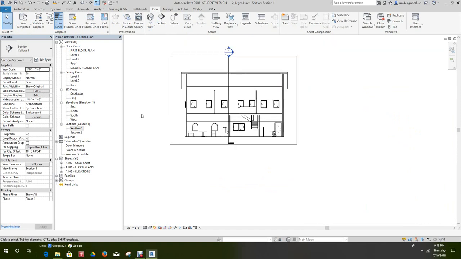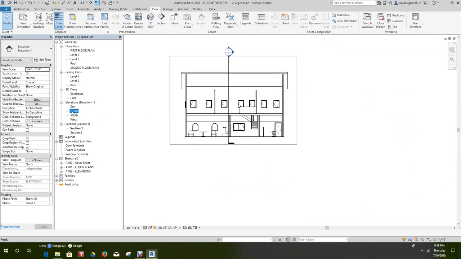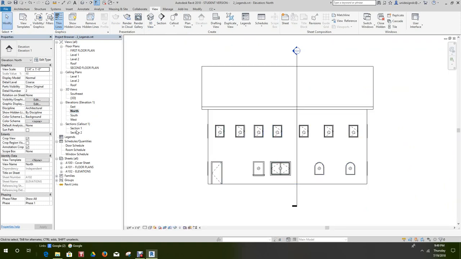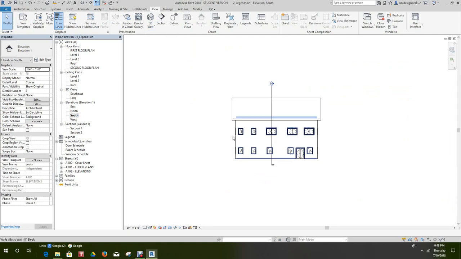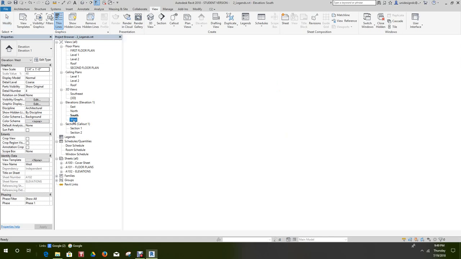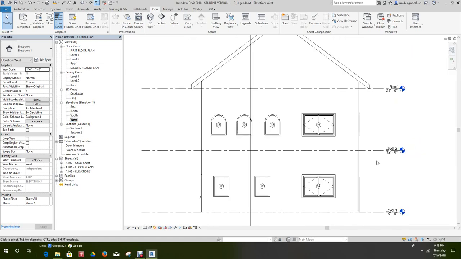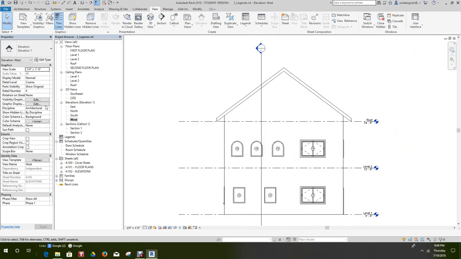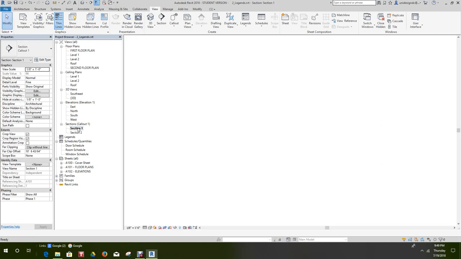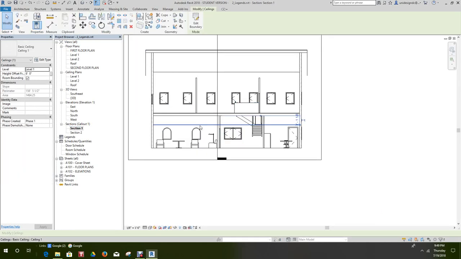So let's take this ceiling and move him up. Let's go in our north elevation. This wasn't a good model for us to work with, but this is just a good exercise in showing us how to clean up a model. So the ceiling height is actually 12 feet. So let's go back into our section view. This ceiling here is at 8 feet. Let's move them up to 11.